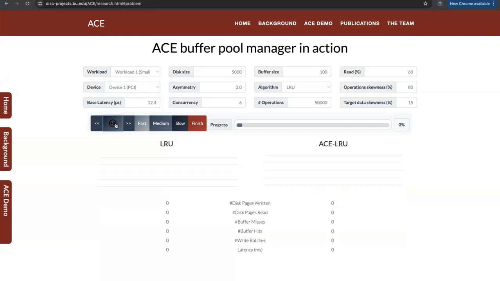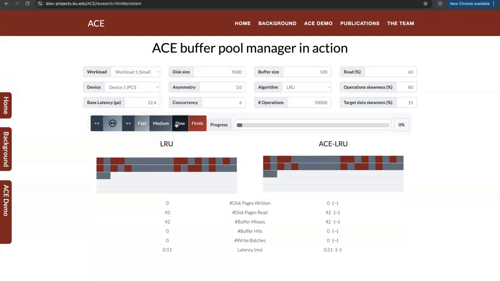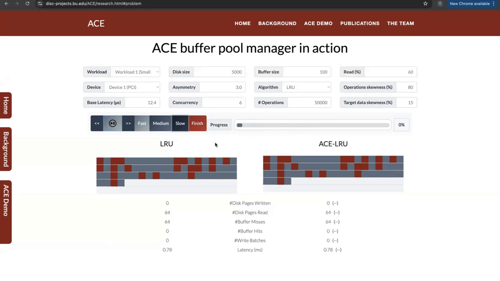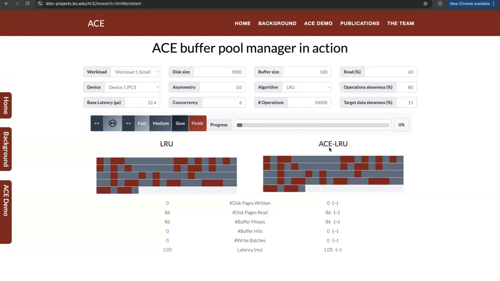The control panel allows the users to start and pause the simulation and adjust speed between fast, medium, and slow settings. The users can also finish the simulation and track the progress of the animation from the progress bar. The left side shows the system that uses classical page replacement policy, such as LRU, and on the right, the animation displays the system that is using ACE on top of LRU.